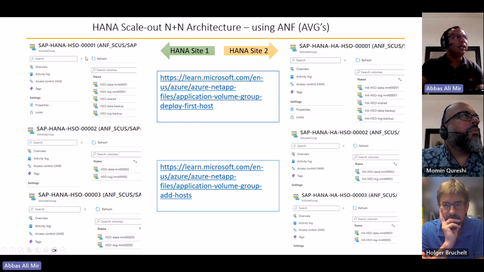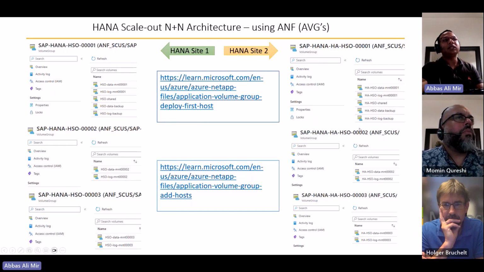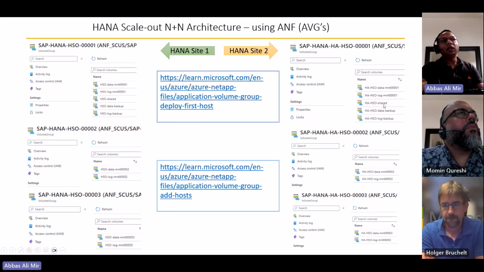Likewise, this is for HANA Site 1, showing on the left-hand side. For HANA Site 2, it's the same process. The first host, when we deploy using deploy first host, is going to create the data, the log, the shared, and the data backup and log backup volumes. We do have a step there to mark them as secondary, and now it does that by adding the prefix HA dash to the same name, so all the HA dash volumes are created. For the second and the third, when we mark them as secondary, it also adds the HA prefix, but since we're doing an add host, it's only going to create a data and log volume and skip creation of the shared, data backup, and log backup volumes.